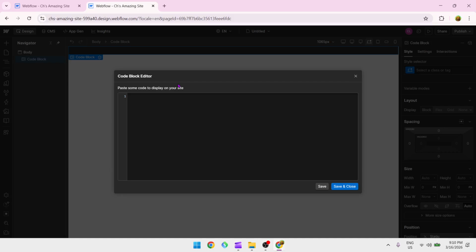Once you drag this into your page, this code block editor window will then pop up. And now you can paste your HTML, CSS, or JavaScript directly inside this code editor. And after adding your code, click on Save and Close, and Webflow will then render the code right inside your layout. This method is perfect for things like custom widgets, forms, scripts, or third party embeds.